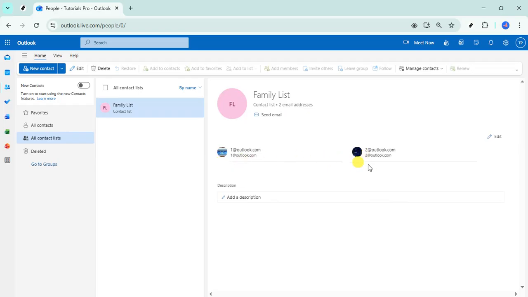If you ever need to update members, you can return to People, open the list, and edit it. That's it, your distribution list is ready to use.